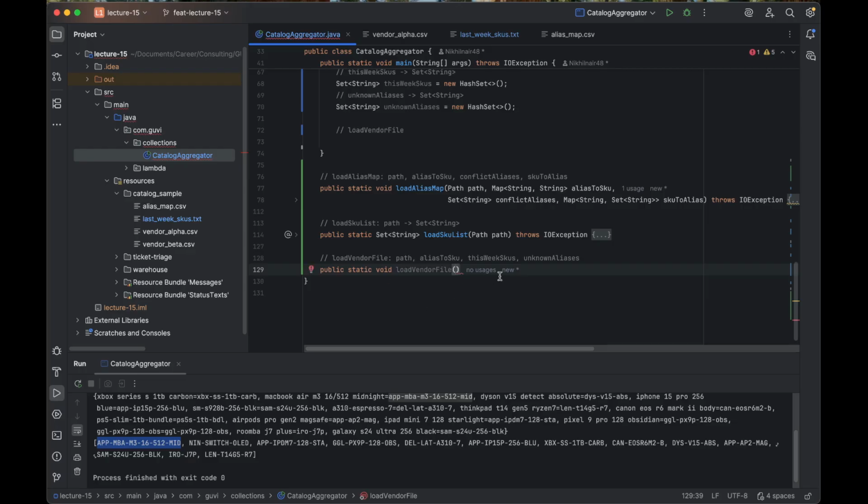So we have load vendor file. We need a path. We need, for instance, the alias to SKU map, so we pretty much have this map coming in here, handy. And then we also have this week's SKUs, which is just a set of strings. We have this coming in, and we also need an unknown set of aliases, so let's cover that here. That's essentially our method definition.